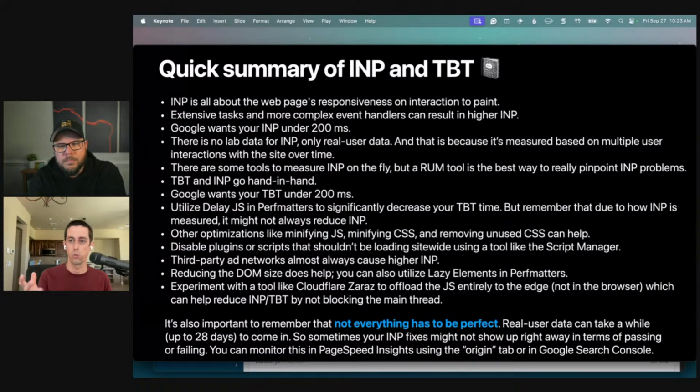However, there are some tools that we went over, like the Bugbear, to measure INP on the fly. And then a RUM tool is always the best way if you really want to mimic what Google is scoring you on, to pinpoint harder, complex INP problems. TBT and INP go hand in hand, so I always like trying to optimize TBT, and that will hopefully improve my INP. Google wants your TBT under 200 milliseconds.